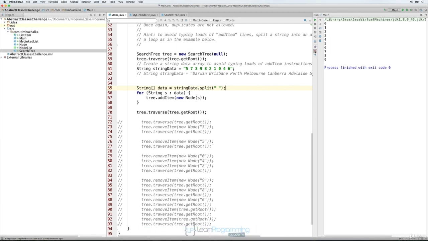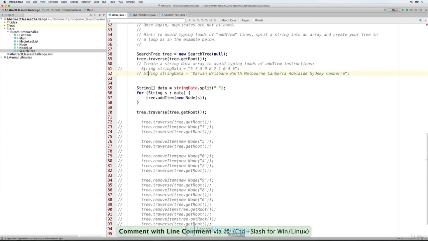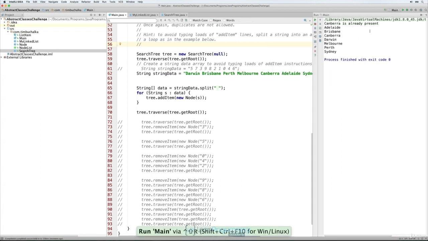And just to confirm, I'll comment that out and go back and put in our original string and run that. Canberra is already present, so we're not getting duplicates added. Adelaide, Brisbane, Canberra, Darwin, Melbourne, Perth and Sydney, so it's actually sorting in alphabetical order for that as well.